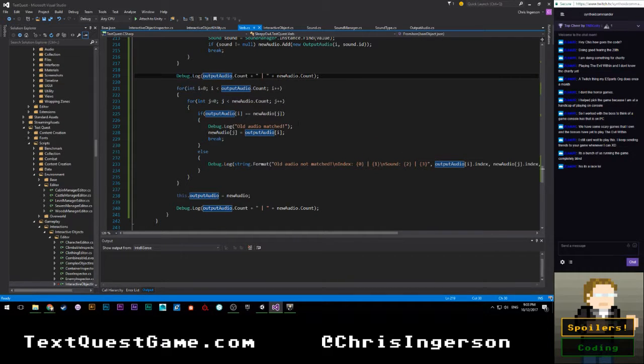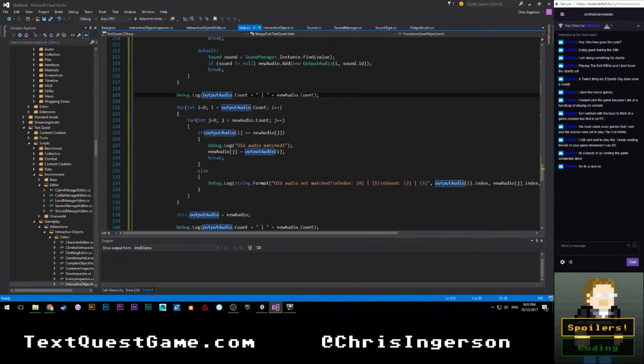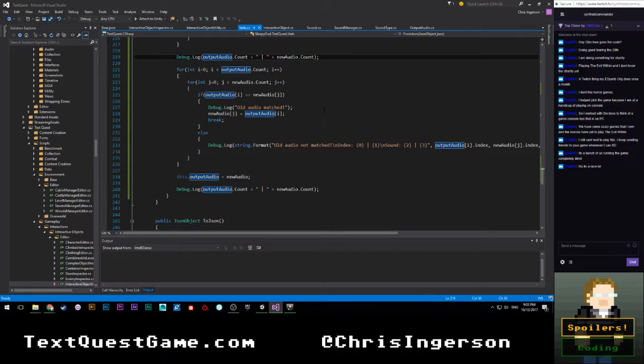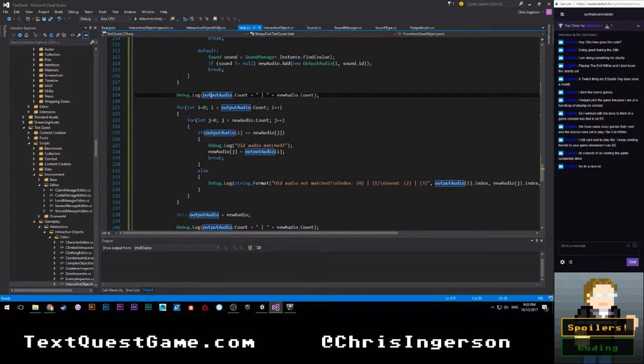So that's the problem. That's the reason why those transform values are getting reset, because for some reason output audio is being interpreted as empty. I don't know how, and I don't know why. Let's see here. Output audio count. It's less than output audio count. J is a new audio count. New audio.